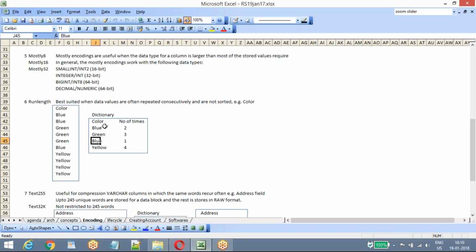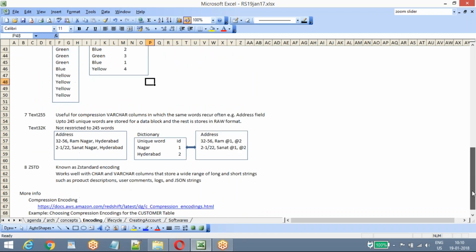So it goes through your columns and maintains a dictionary, which will help you. Data gets retrieved very fast when you have the data in compressed form, and your storage will be very minimal. So it stores the data something like this: blue 2, green 3, next. So you know that your record will be blue, next will be blue, then green. It is also one more method which you can use.